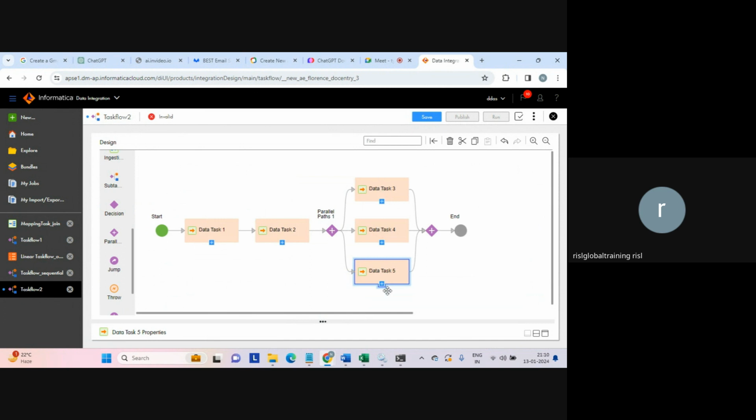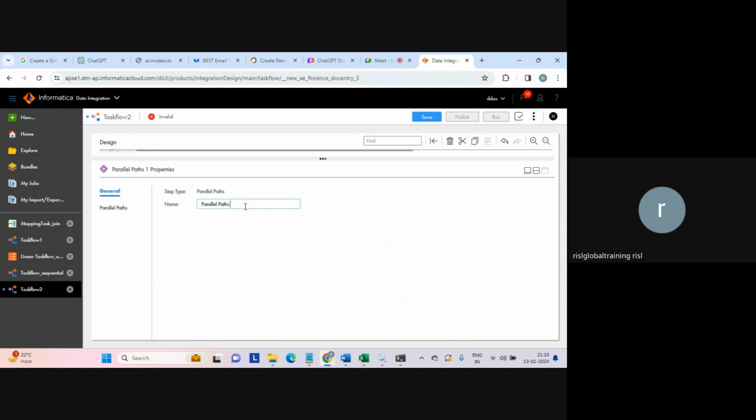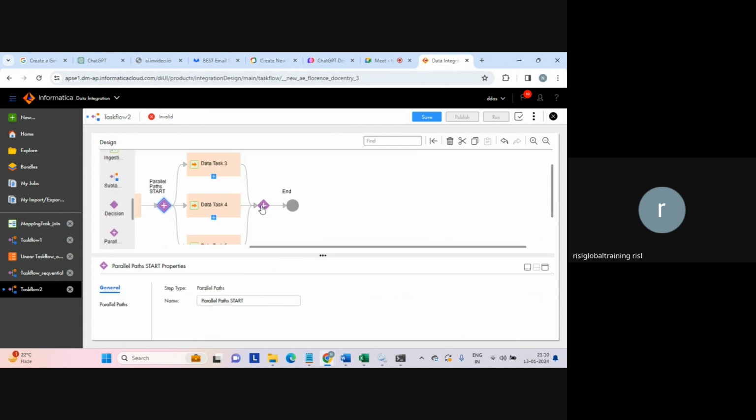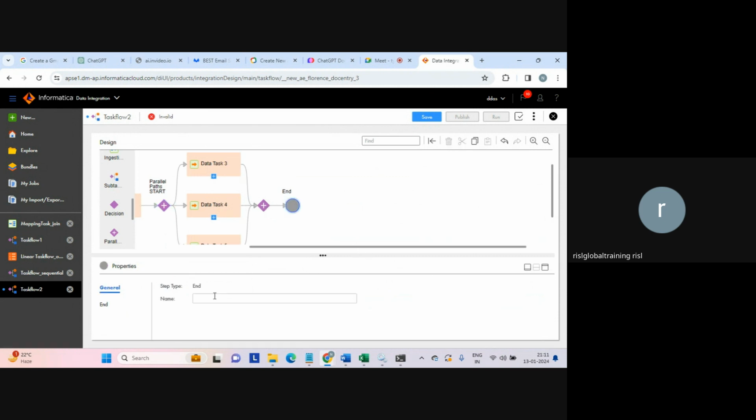Next three are based on what? Parallel. Clear, no? So you can just put a message here also, for example, general parallel path start. Clear, no? Next, we can get in here end. Let's say you can specify here parallel path, parallel path end. Parallel with end step or whatever, right?